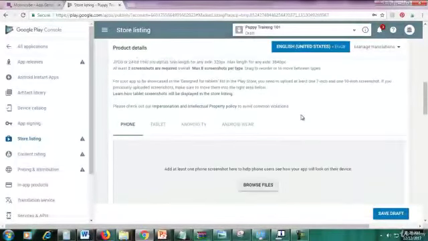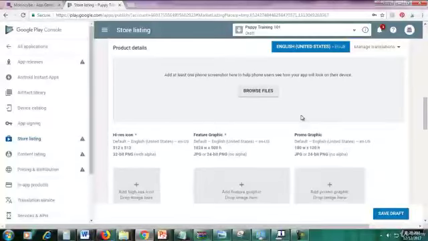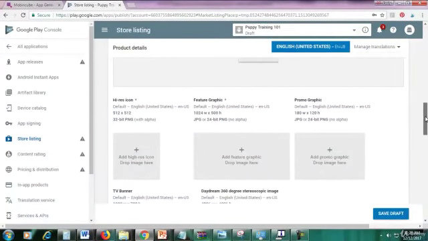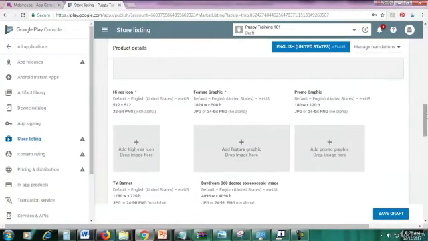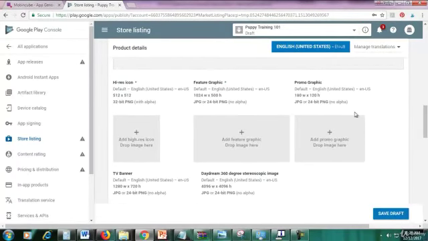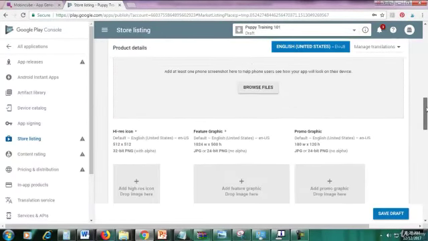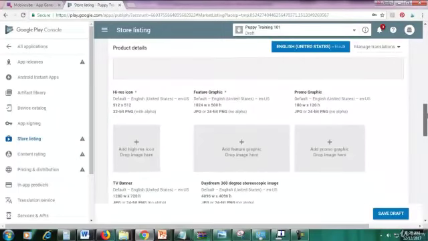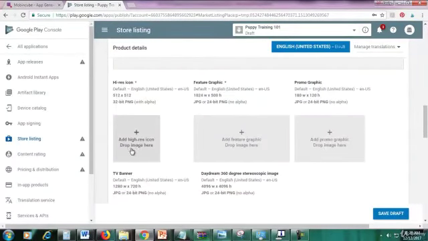Alright, so next we need some screenshots. You need to be prepared for the screenshots. Later, I will teach you how to create the feature graphics. So you need several graphics here. You need an icon, a high-res icon. The size should be 512 by 512 pixels. And we also need a feature graphic, which the size would be 1024 by 500 pixels.